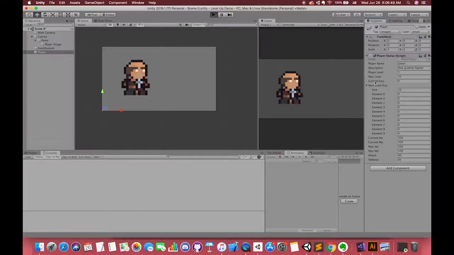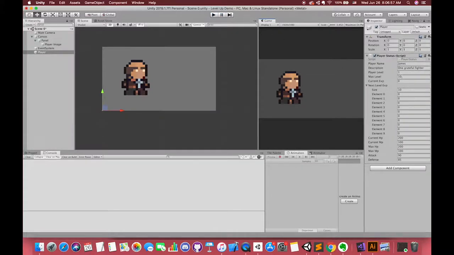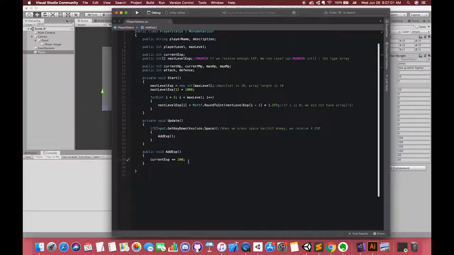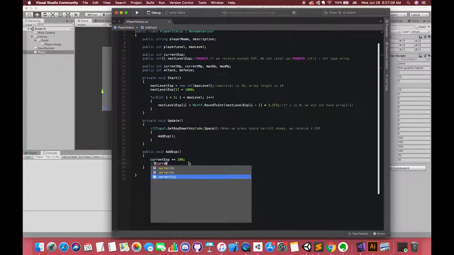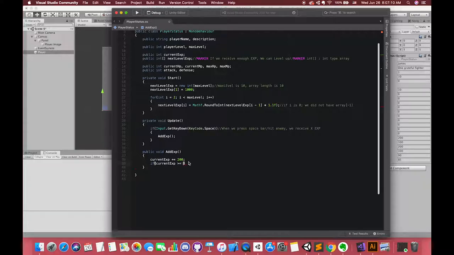At the beginning of the game, our current experience is 0. When we press space, each press will increase our player's experience by 200. Now we did not see any other differences when we level up, so let's continue. We want our experience to reach 1000 to level up. All data will increase a little bit. We can use one if statement condition.